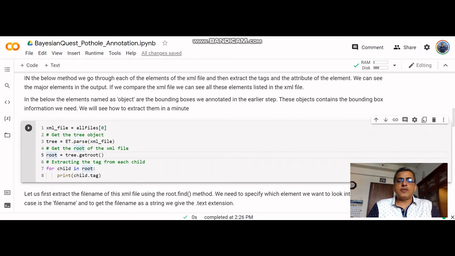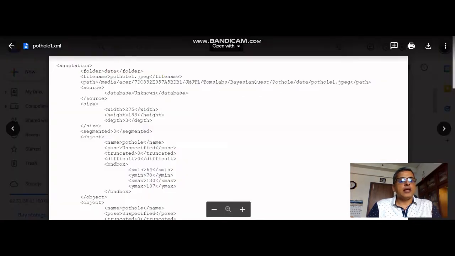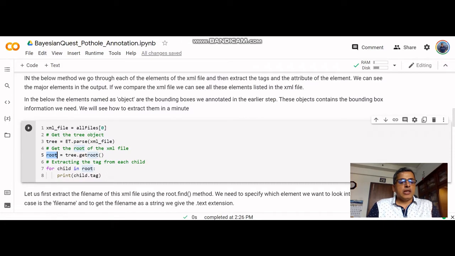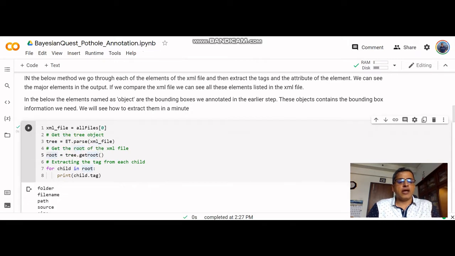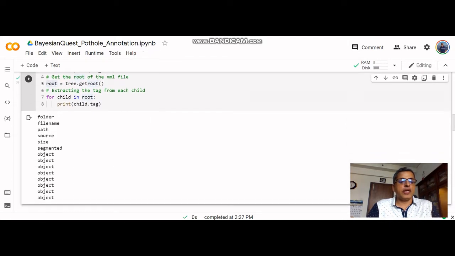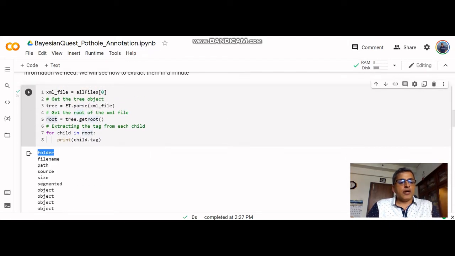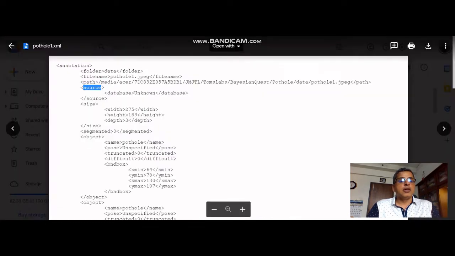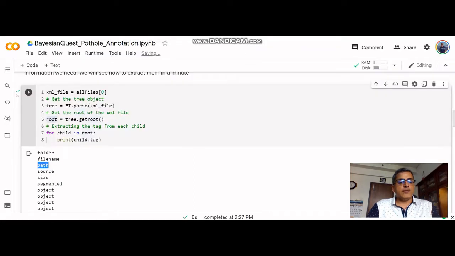Root means each of the elements in the XML file. For example, these are some of the elements which we are going to extract. Let's try to extract the root and the children of the root, and just print the tag of each of them. You can find each of those elements which we have: the folder, file name, path, source, etc. which we have listed down here.